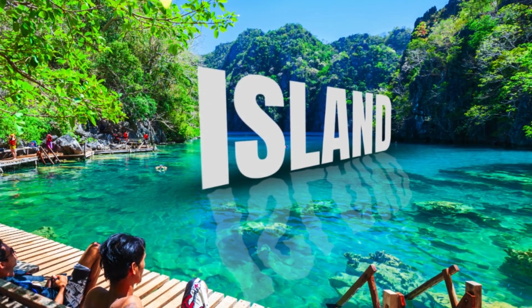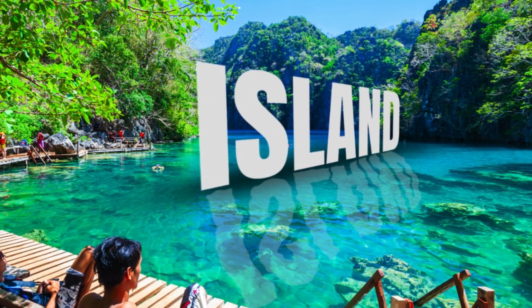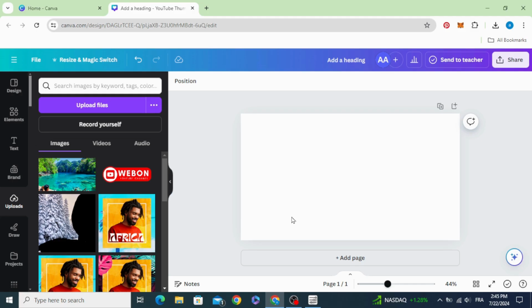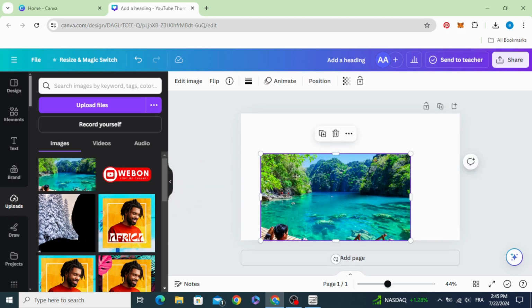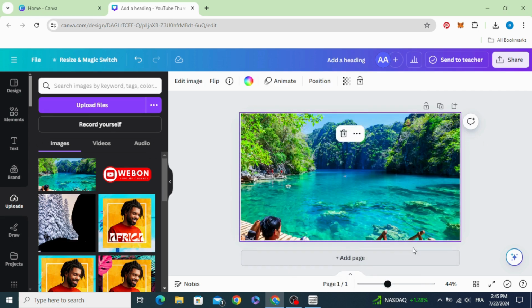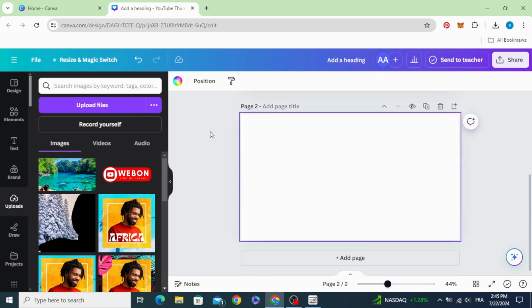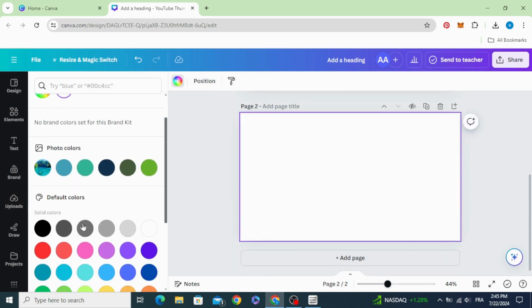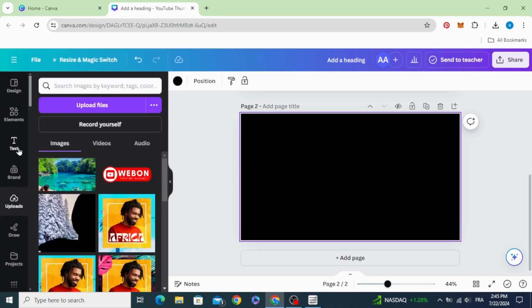Today, I'm going to show you how to make this 3D text effect in Canva. After uploading your image, drag it to the design. Set image as a background. Add new page. And change the background color to black.